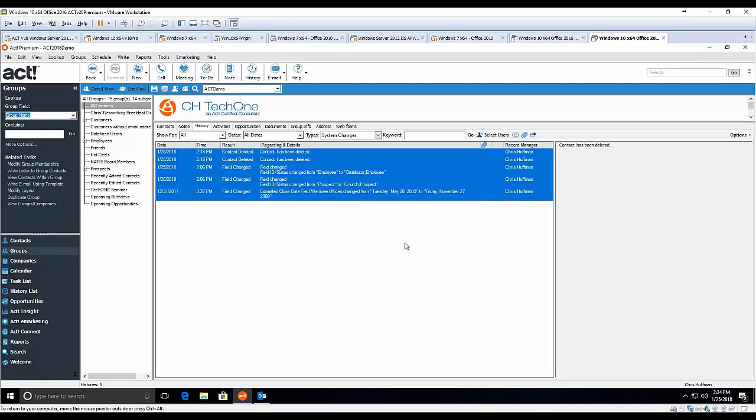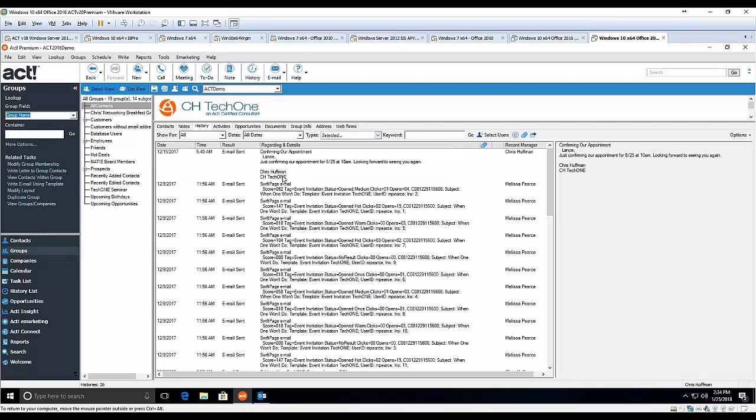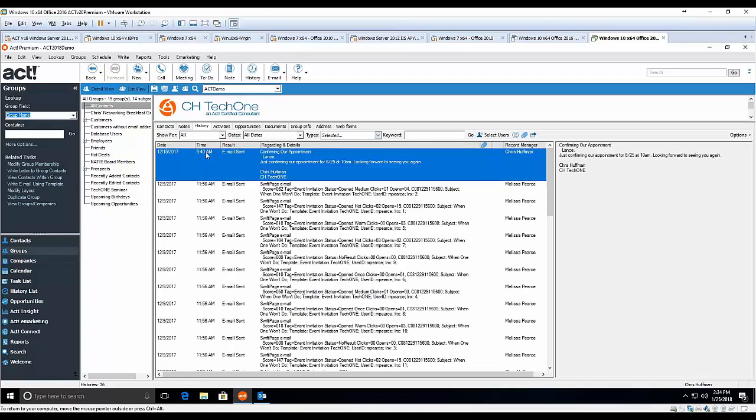Now there is a preference inside of ACT under Tools and Preferences that basically says histories cannot be deleted. You'd have to turn that off before you do that. If you want to delete just email histories, you can find email, just email histories, and then go and delete those. This is a really good way to see what's going on amongst a portion of a group.